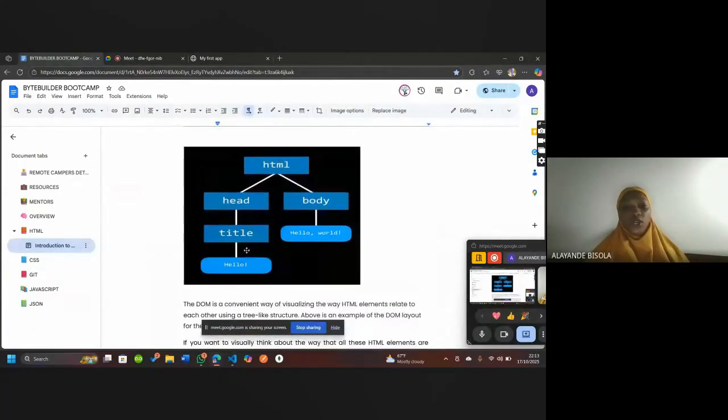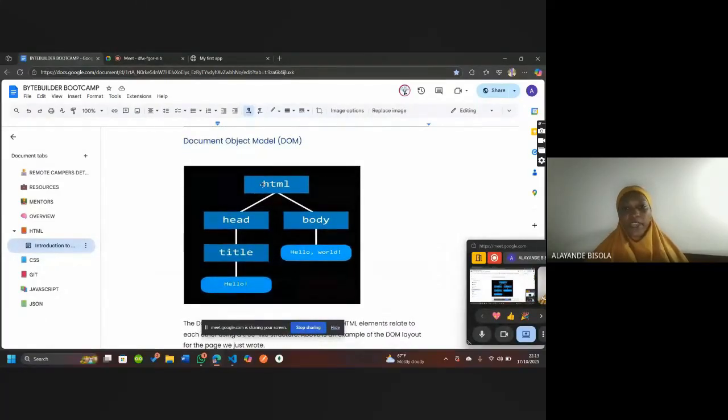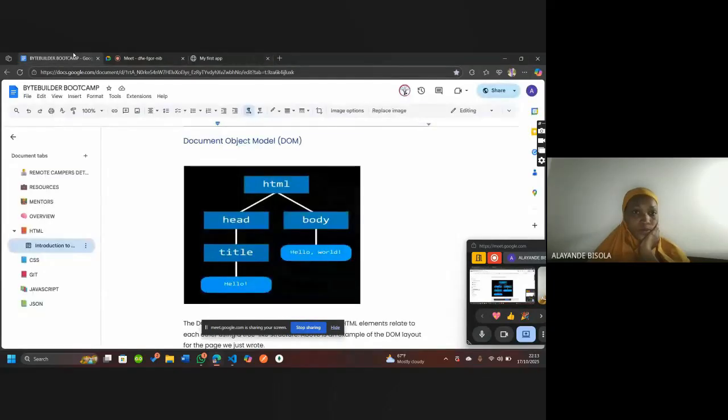So now let's go to the DOM, that's the Document Object Model. Now for HTML, it's a tree. It's a tree that is representing what is going on here right now, right?